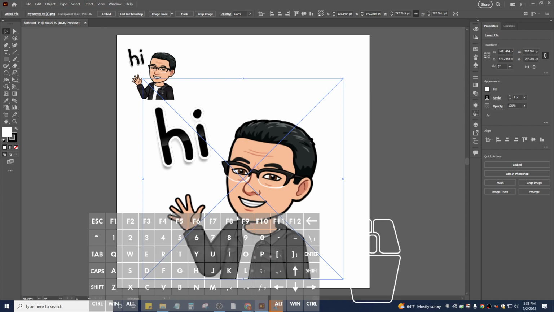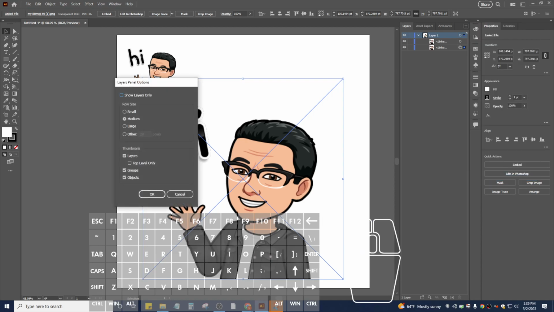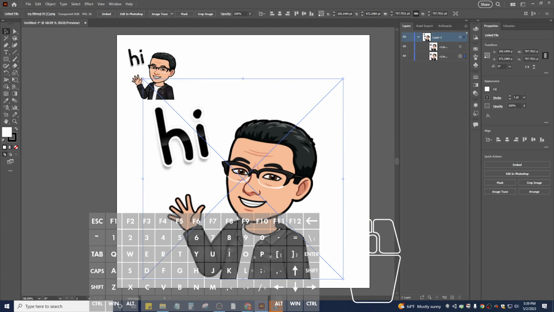So I'm going to open up my Layers window here. This should be my Layers window. I'm going to drag it out and snap it right here, so I have all my layers here. And now I'm going to enlarge my icons just a little bit so it's easy for you guys to see.